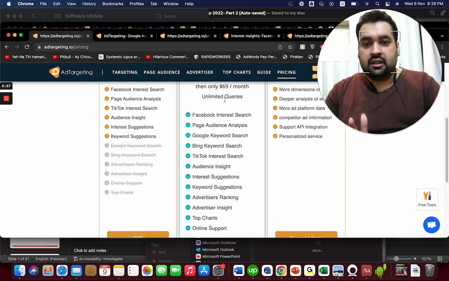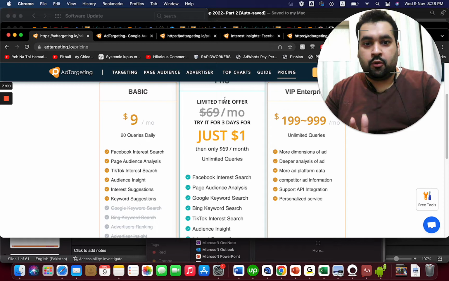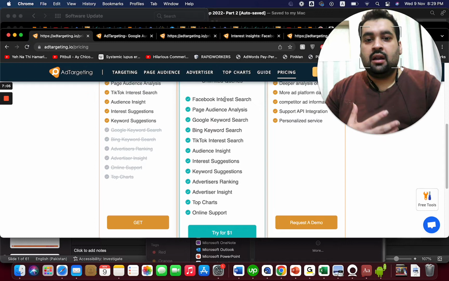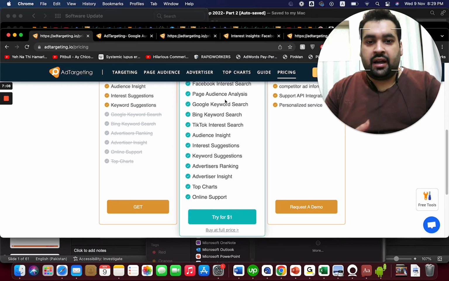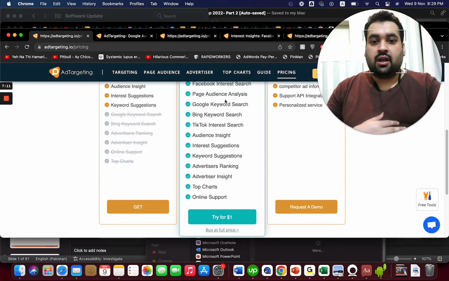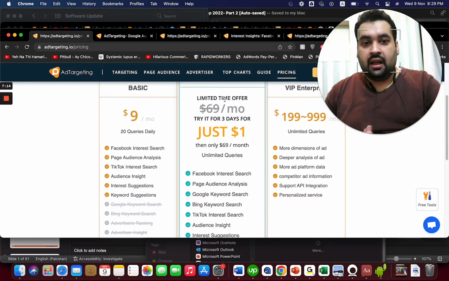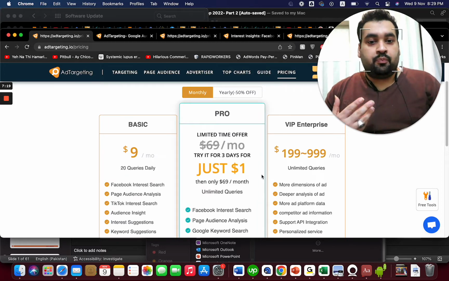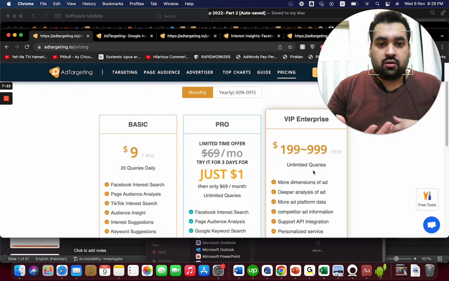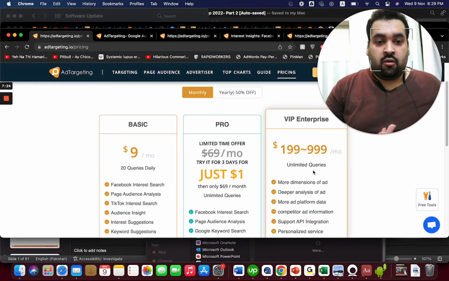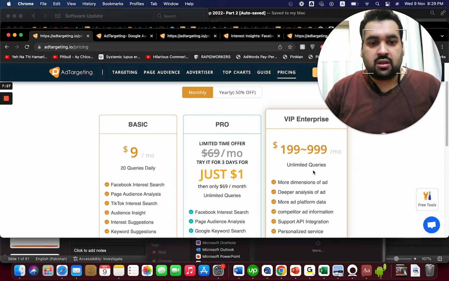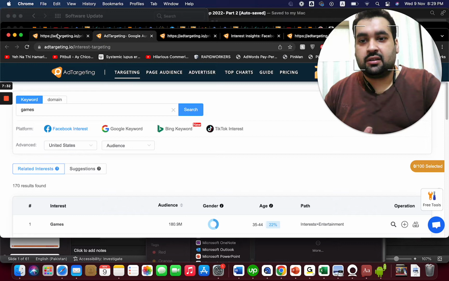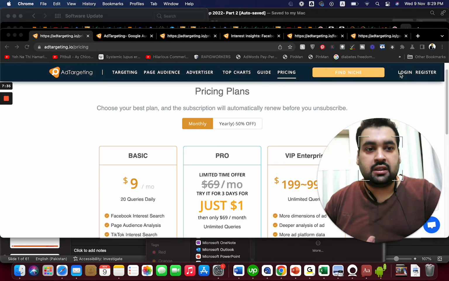So within this plan, the pro plan, it has Facebook interest, page audience, Google keyword, Bing, TikTok audience insight, interest suggestion, keyword suggestion, advertiser targeting, advertiser insight, top chart, online support. And the third plan is VIP enterprise. Also, this plan has unlimited queries, but it has more definitions of ad, deeper analysis, more ad platform data, competitor ad information, support, API integration, and personalized service. So yeah, that's a lot for now, and let's see the login and see how it works.